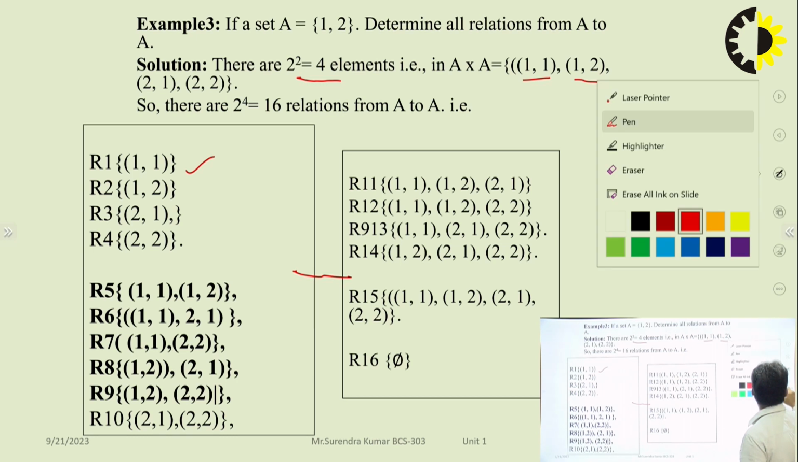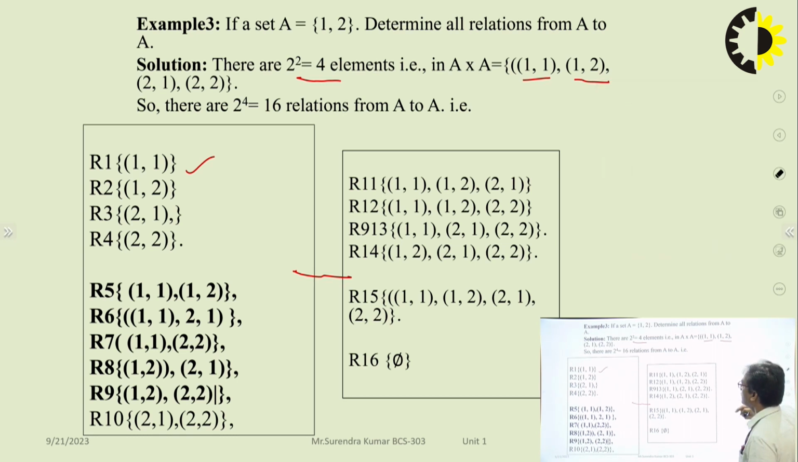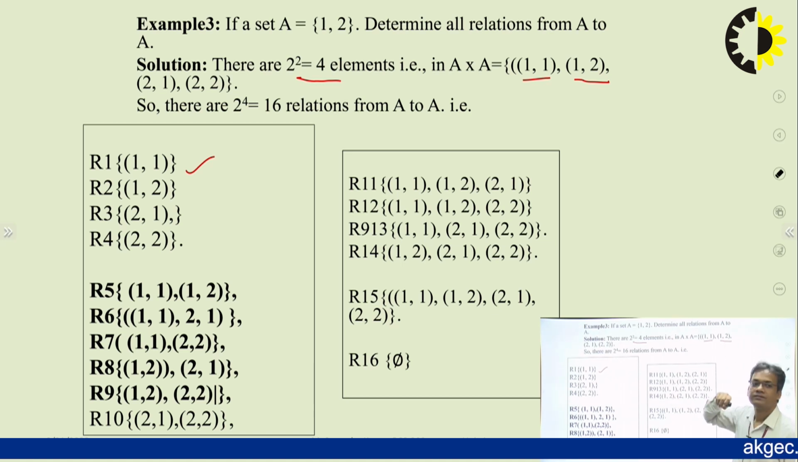Now, how can we go on with the relations? Next, we can also create a relation having 2 elements. How can we create it? We can have the first element of A cross A and the second. In the same way, we can have the first and third, that is 1, 1 and 2, 1. Here you can see 1, 1 and 2, 1. So R6 is also a relation.